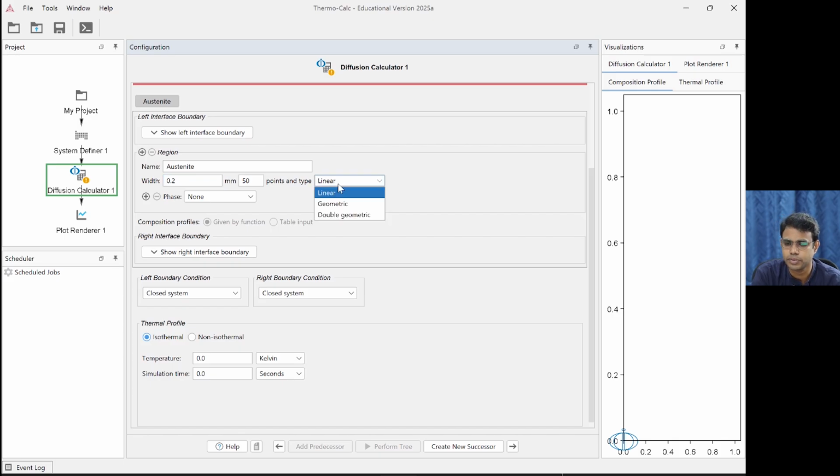There are other options. If I click here, you can see geometric, double geometric. What they will do is make the points focused on a certain region. For example, if a new phase forms and grows, at the interface we will have a lot of diffusion activity and the profiles will change drastically there. That is where we should focus more points of calculation. So this option is for that. We will use that in the next class again. Here we will leave it at linear type.